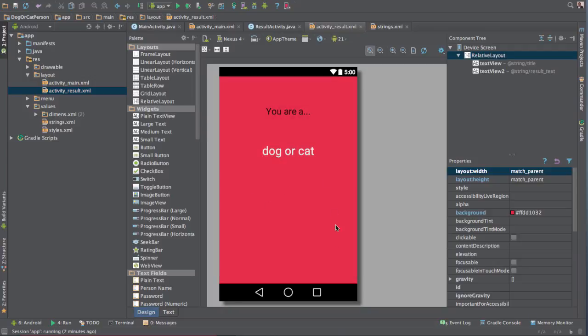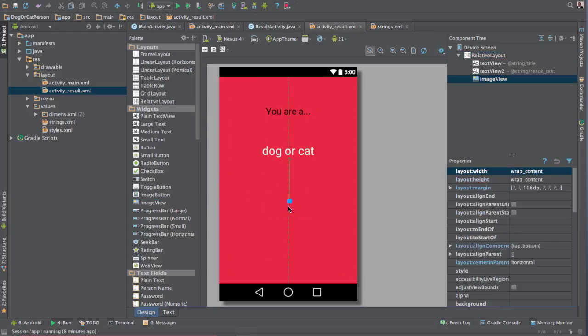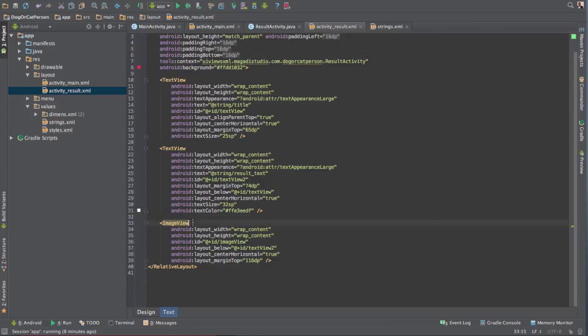Perfect. And here at the bottom, we're going to put an image view. So go like that. So just drag and drop here. That sounds about right. And let's give it an ID. So let's go here and give it an ID of pet image view. Let's save that. It's perfect.